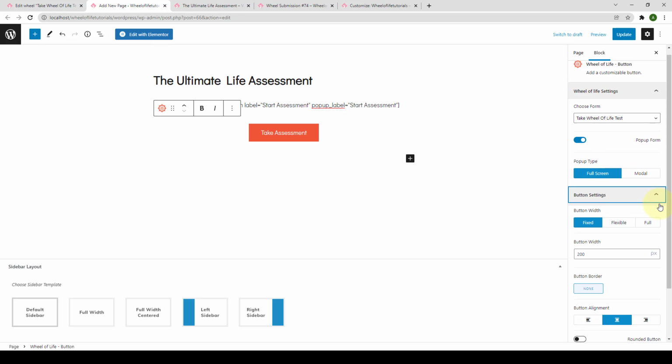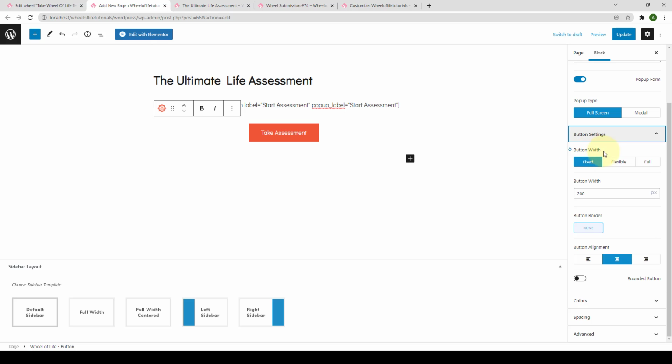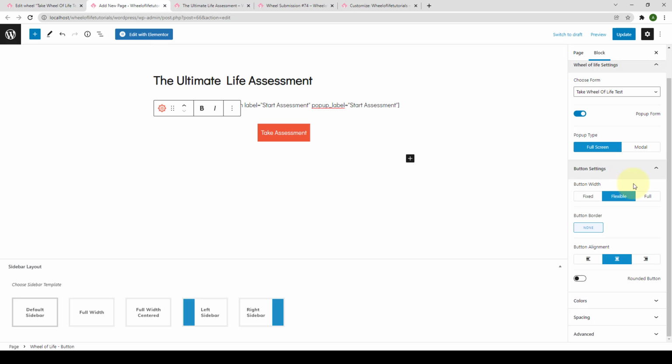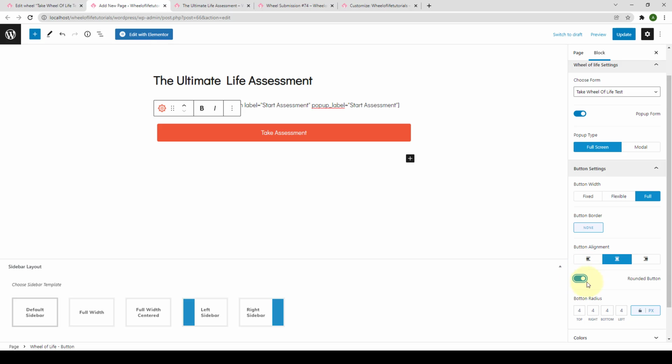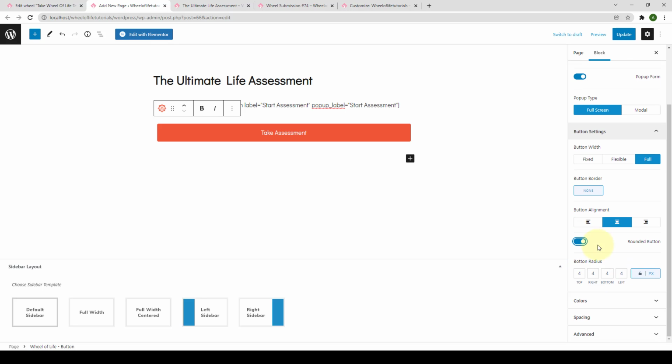Then under button settings, you can select the button width as fixed, flexible, or full. You can also select the button border. You can click here and select the button border of your choice. Next, you can also select the button alignment from center, left, or right. You can also enable the rounded button if you wish to. And you can also set the radius.